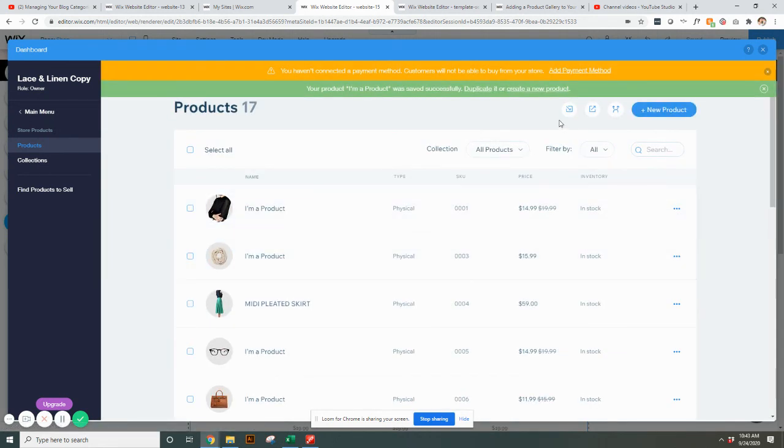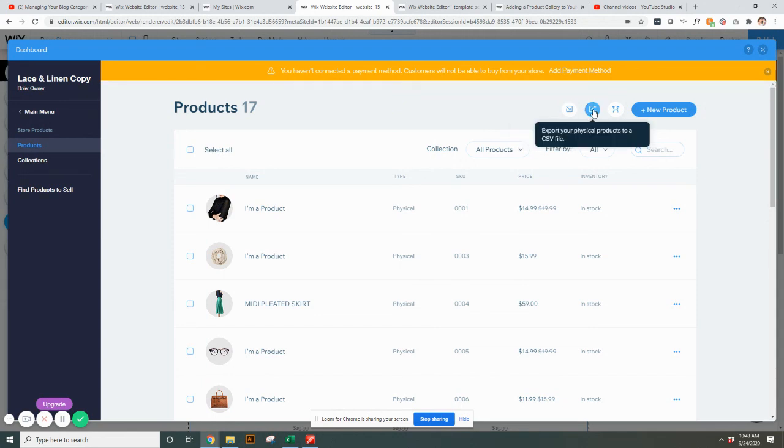If you ever need to export your products, you can import, you can export as a CSV, just so that you can see what inventory and things like that are. And then if you want to rearrange your products on the collection page, you can also go here too.